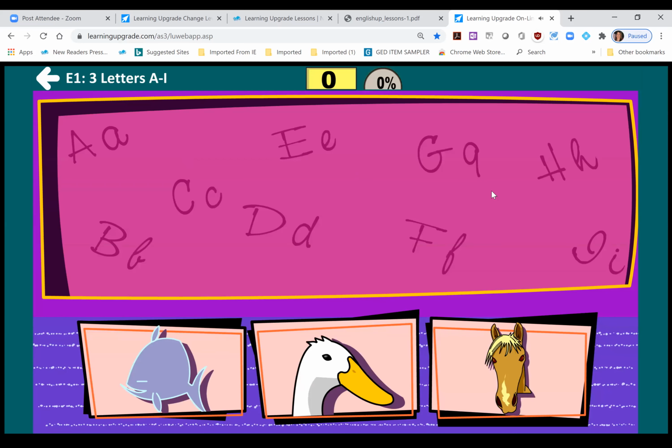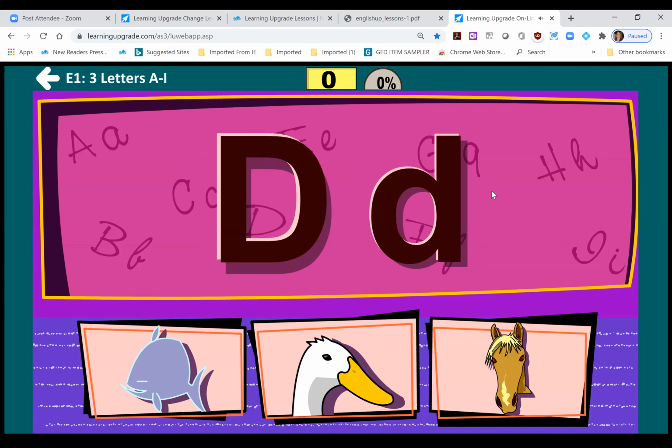Choose the picture that matches the letter sound. What does D say?